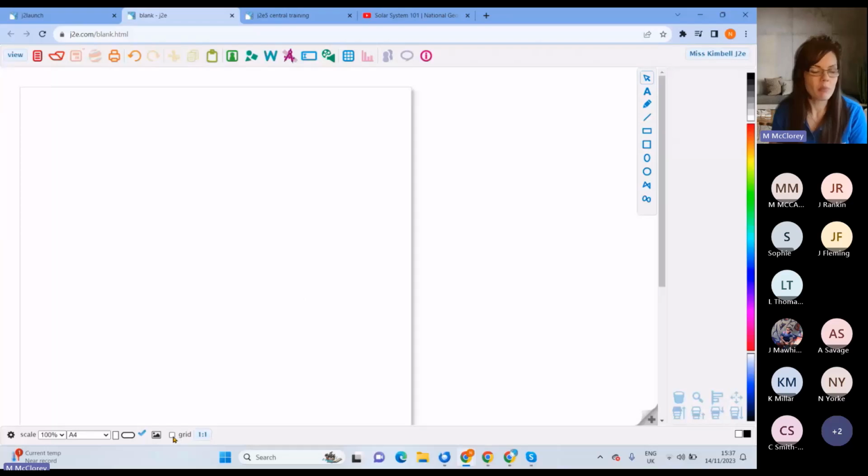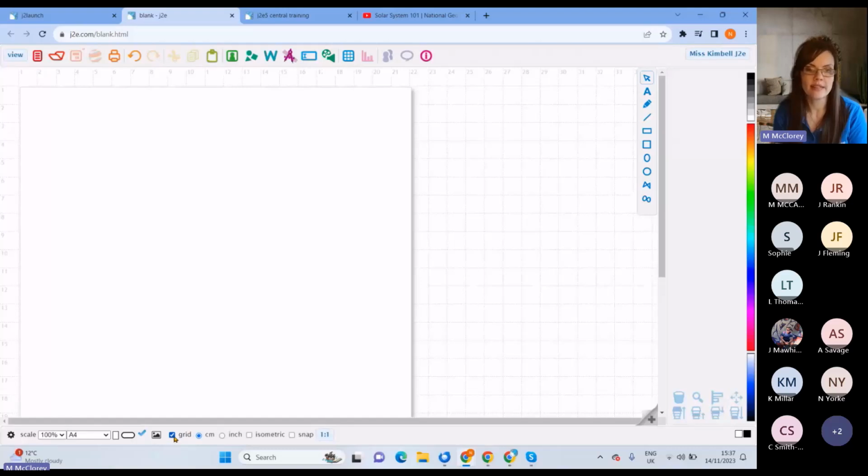Other things that you can do that we're not really going to look at today, but they are available to you. You can also switch on grids. So when I tick that box, we've got our grid there. Those are 1 centimeter boxes. You can make it isometric. You can change it into inches, and you can also make that a snap grid. So that is there should you need to use this maybe for a maths activity. This works well when you're creating things for maths.